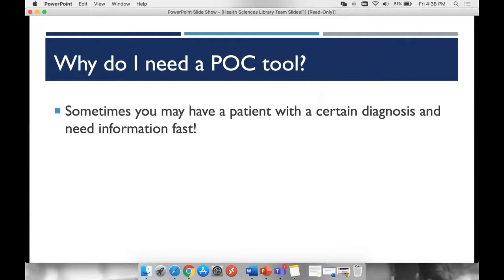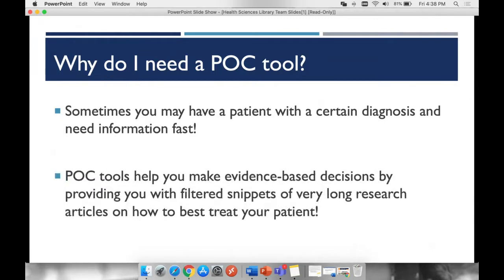You need a point-of-care tool because sometimes you may have a patient with a certain diagnosis and need information fast. Point-of-care tools help you make evidence-based decisions by providing you with filtered snippets of very long research articles on how to best treat your patient.